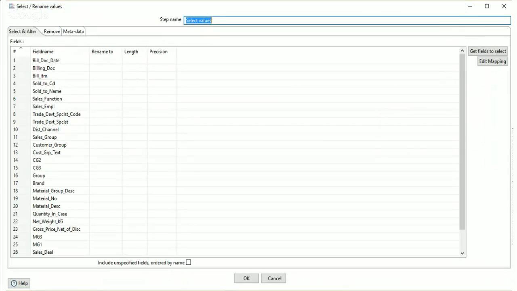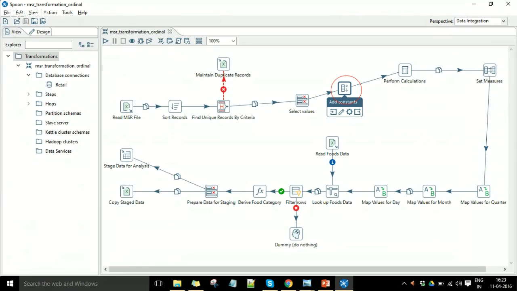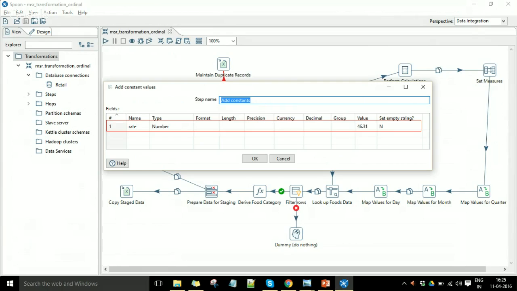So now we will select only the required fields which will be consumed by our transformation. Coming back to the transformation, there was a requirement from ABC Beverages that they had a field in their local currency, which was gross net price in their own local currency, and they wanted to convert that field into US dollar. So to perform that type of calculation, we built a constant here, naming it rate, with value 46.31, to convert gross net price from their local currency to US dollar.